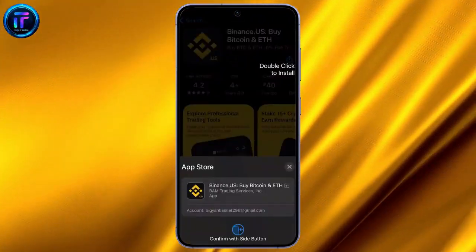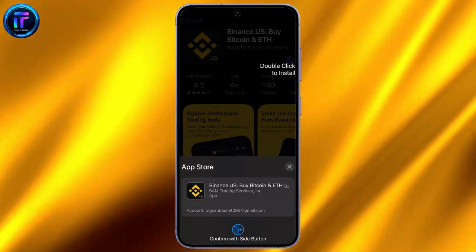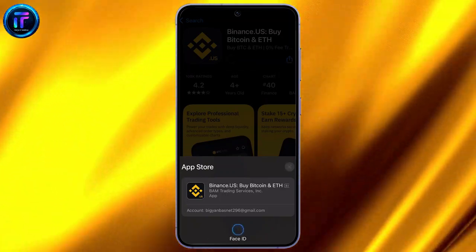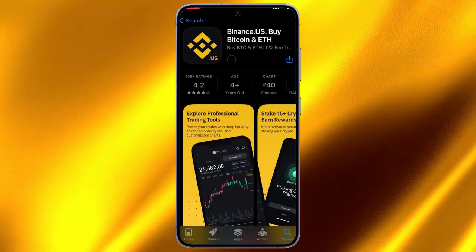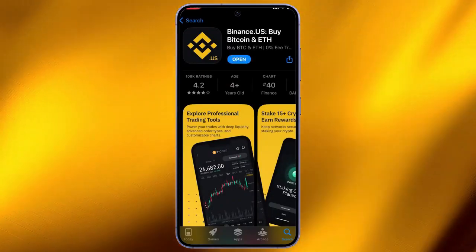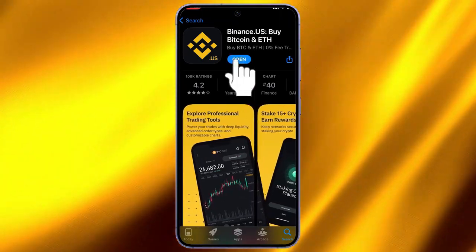This will open a prompt where you have to verify your identity with Face ID or Touch ID. After that, the download process has started. This may take a few minutes to get downloaded on your device. Till then, wait patiently. And finally, guys, our Binance app has been installed on our iOS device. We can just click to open this app and explore it.